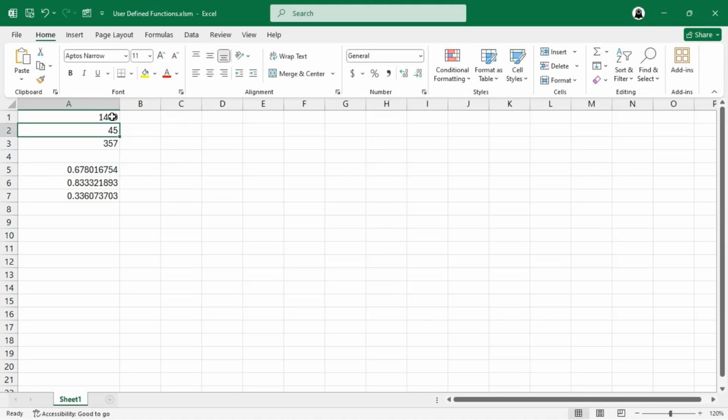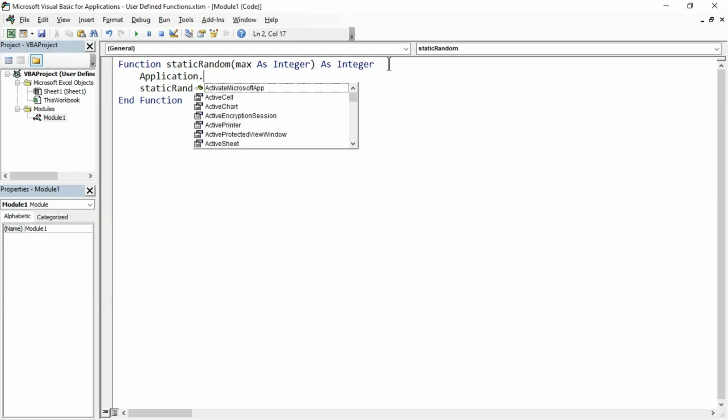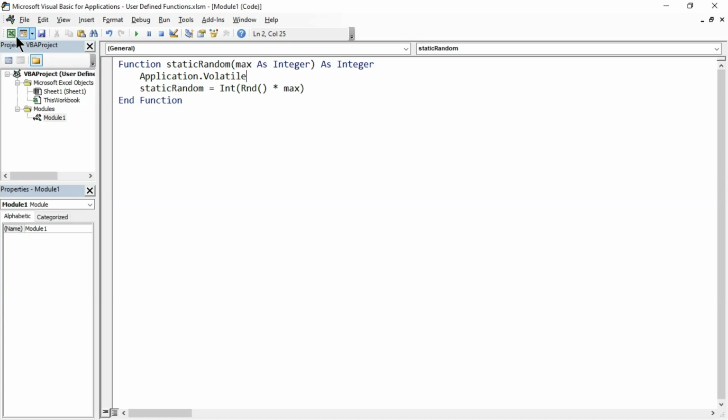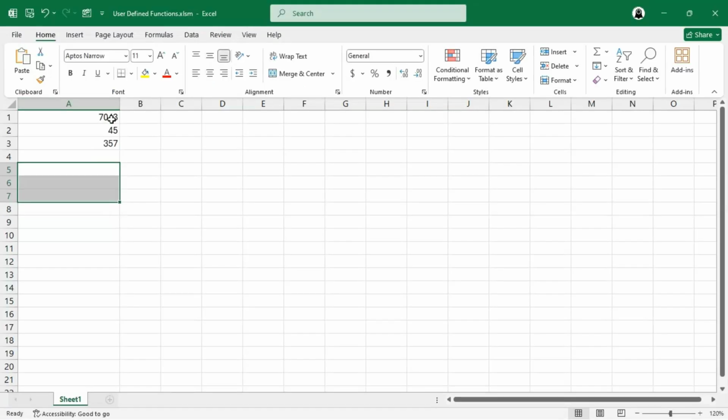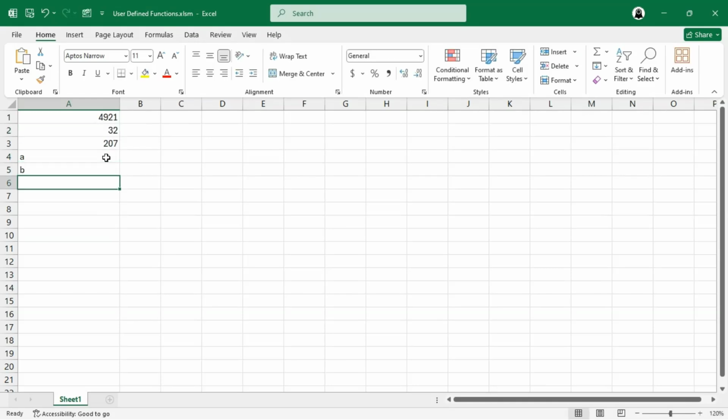But what if you want a user-defined function that behaves like a volatile function, updating itself every time the sheet recalculates? You can do that by adding the Application.Volatile line inside your function. Now, your function becomes volatile. It will update its result every time Excel recalculates, just like the built-in RAND function. Try it again on the sheet. Now, every time you type or change a formula, all cells using static random update automatically. This is the power of understanding volatile versus non-volatile functions in VBA.